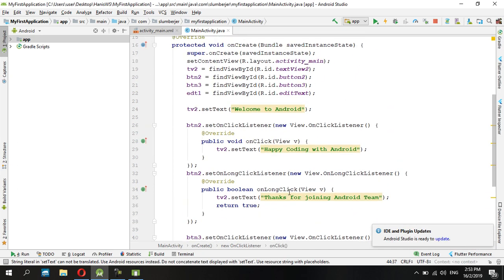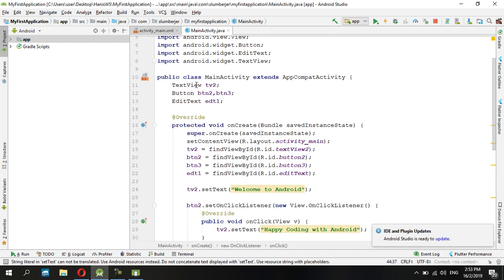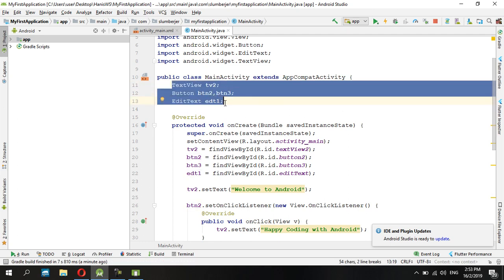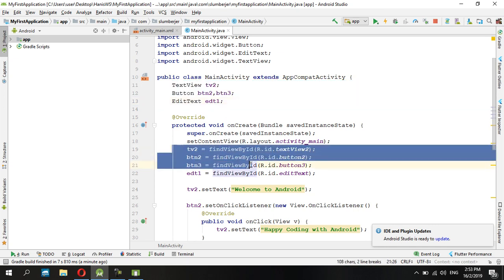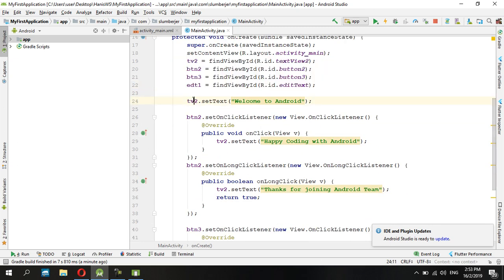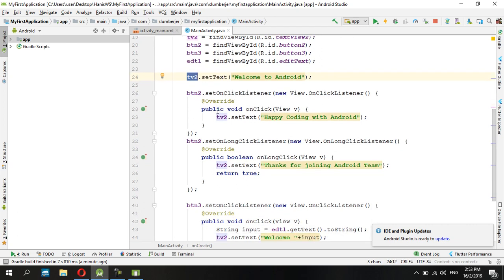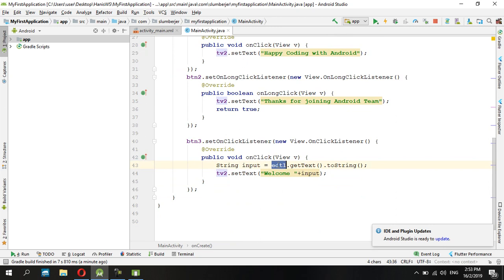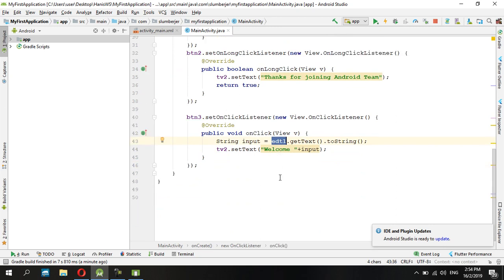Okay, so button 3, you can see now the programming, the way that Android programs. So if you use any component defined in your layout, you need to define first what are the component object names, and then you need to make reference which object refers to which ID, and then you can use the object according to its function. For text view, you can use set text. For edit text, you can use get text. Okay, it's very, very simple to use.